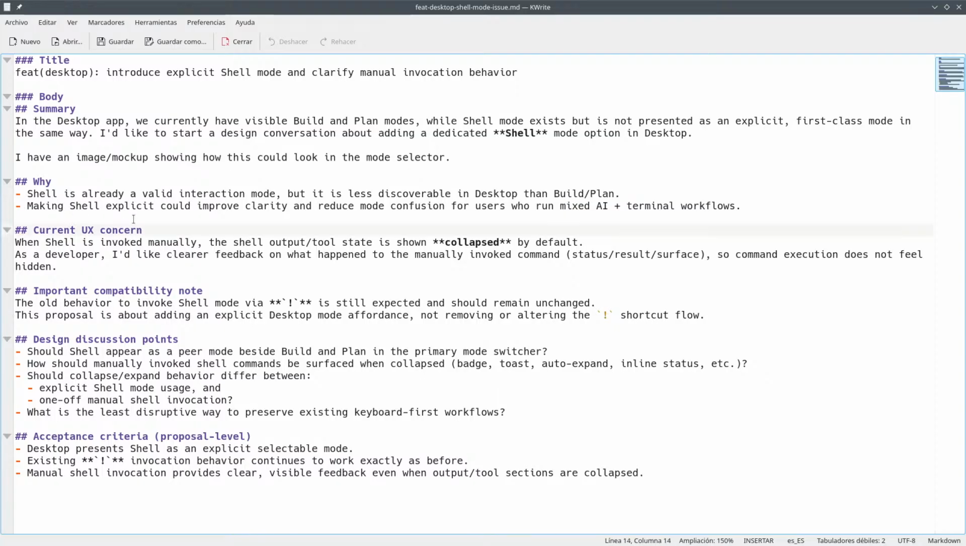Making shell explicit could improve clarity and reduce confusion for users who run mixed AI plus terminal workflows. Current UX concern: when shell is invoked manually, the shell output tool state is shown collapsed by default. As a developer, I'd like clear feedback on what happened to the manually invoked command, so command execution doesn't feel hidden. Important compatibility: the old behavior to invoke shell when it's still expected should remain unchanged. This proposal is about an explicit mode; shell should appear as a peer mode beside the others.